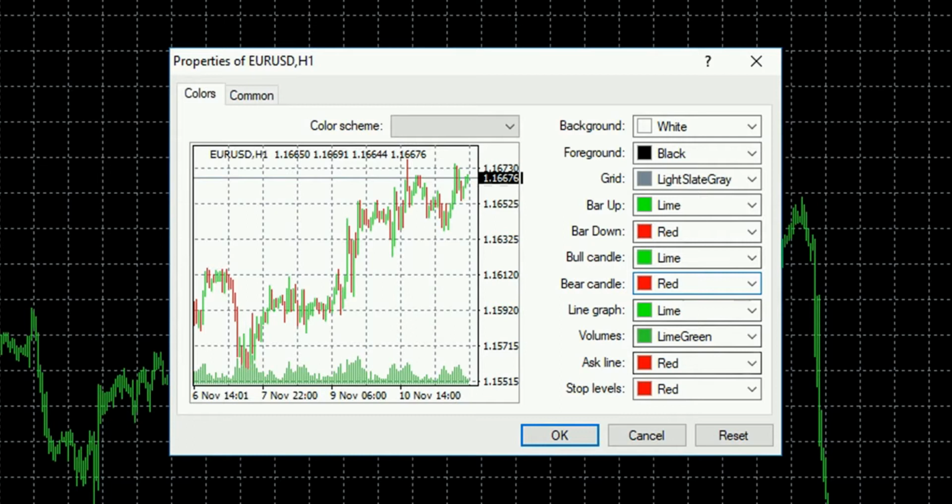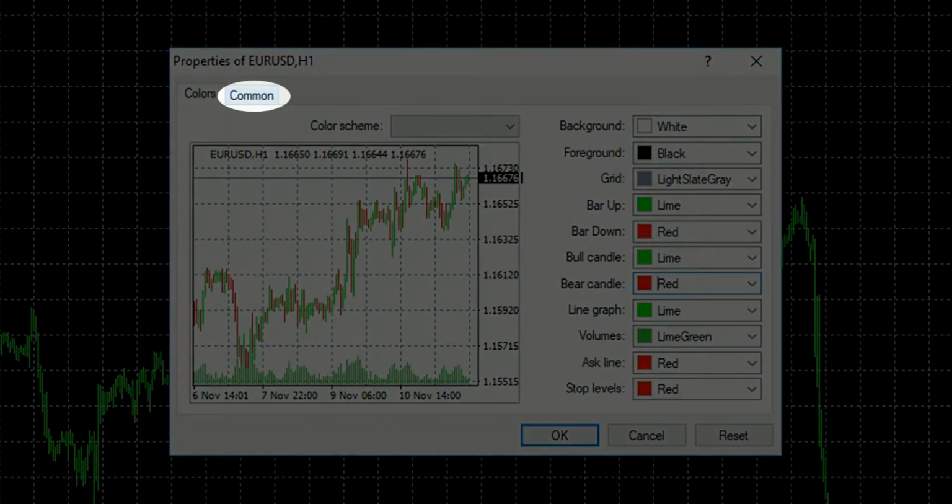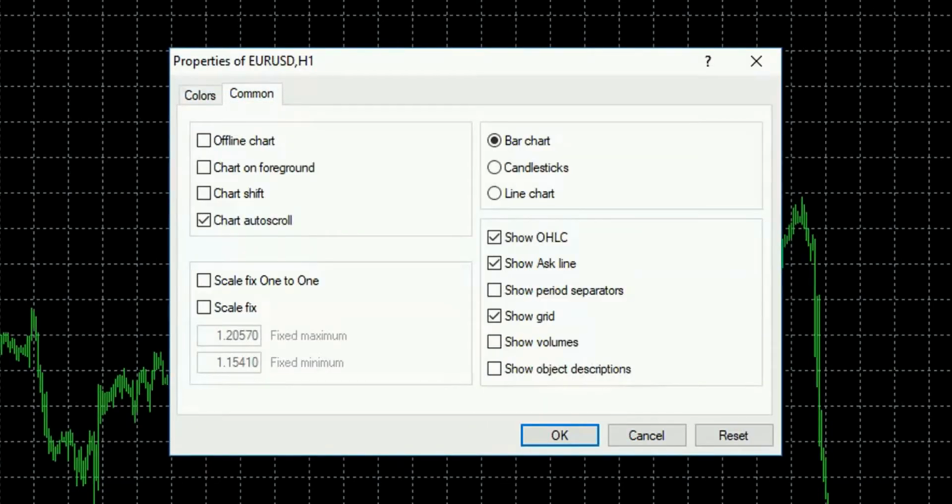Next, let's take a look at the Common tab, which is in the top left hand corner of the Properties window shown here. In the Common tab, you can customize different aspects of the chart and add or remove certain features according to your preference. For the sake of simplicity, in this example I will show you how I like to customize my charts. It is possible to spend a lot of time over customizing charts, but it's important to remember that the whole reason we customize charts is simply to make it easier for us to see the movements of the bars and to spot any potential opportunities to place a trade in the financial markets.